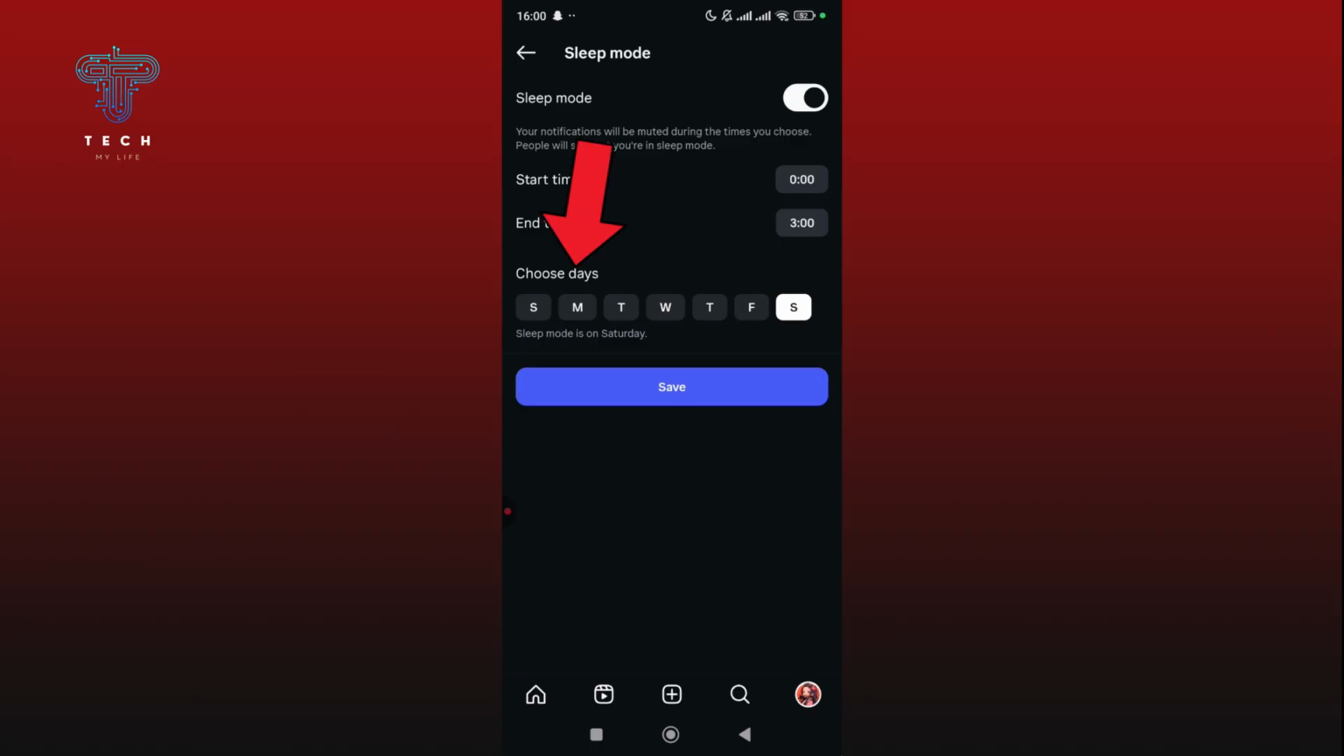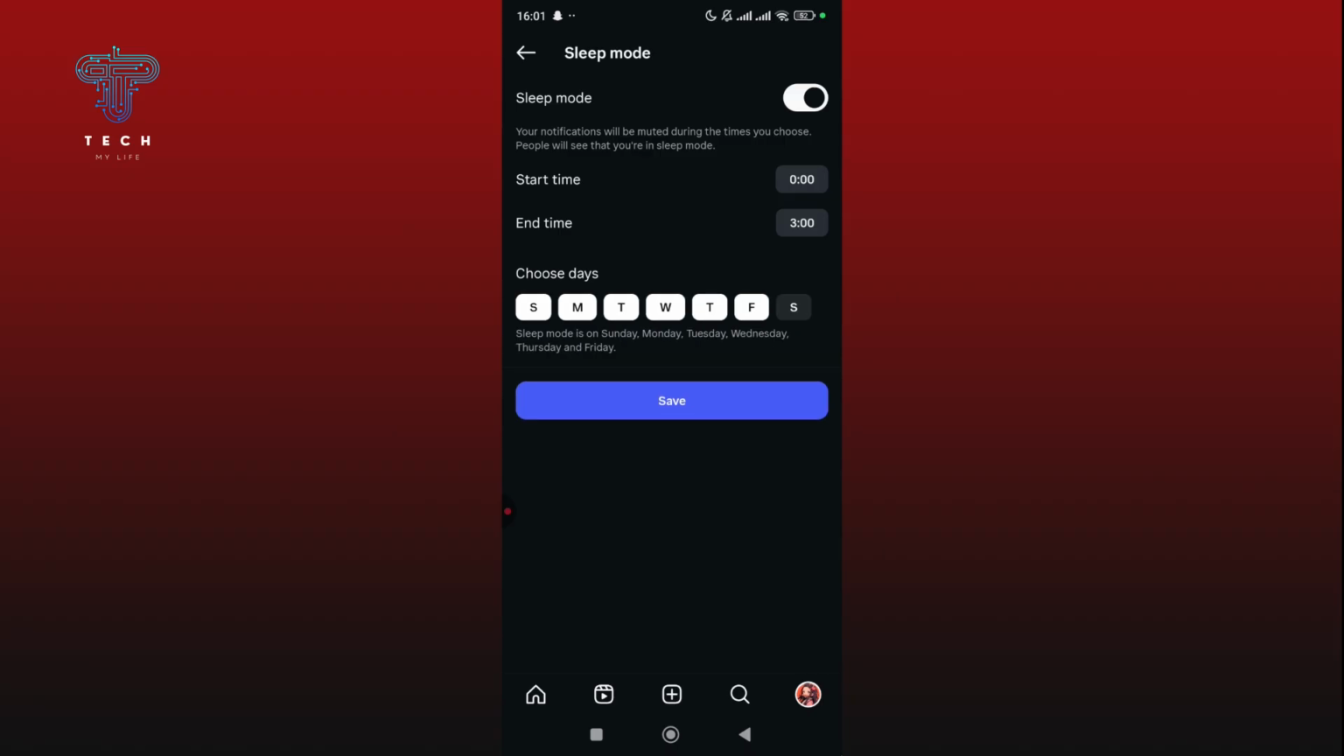Furthermore, choose the days of week when you want the sleep mode to be active. Finally, hit save to confirm and apply your changes. Finally, sleep mode will now automatically activate during your chosen times, and just like that, you now know how to turn on sleep mode on Instagram.